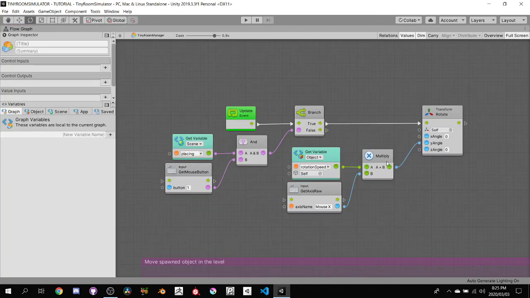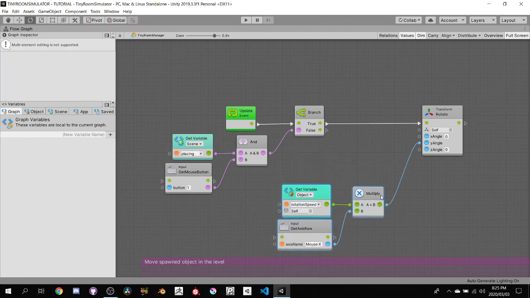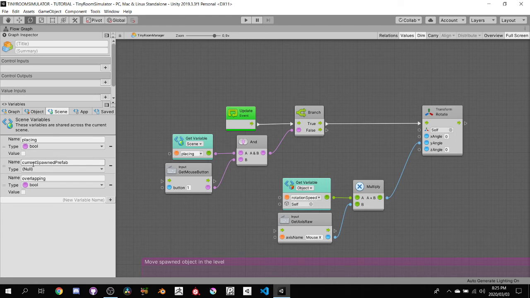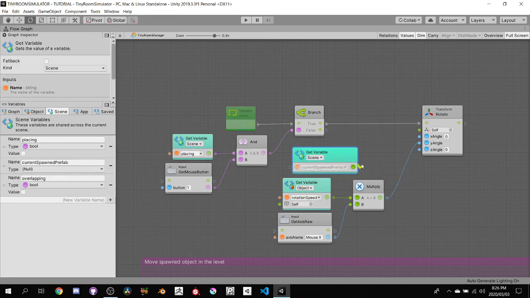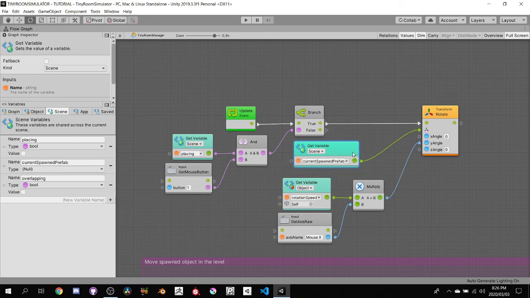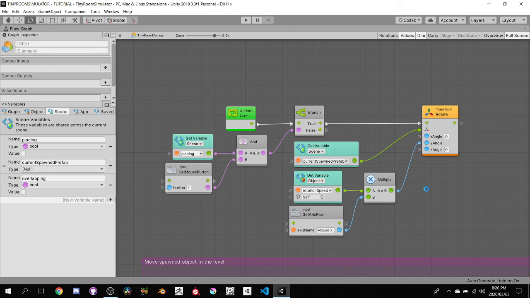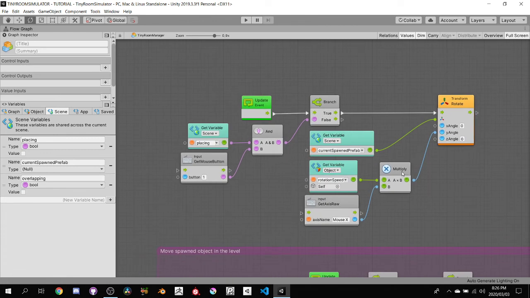I need to be rotating a specific object. So I'm going to move this down because we have reference to this object. So if we go to scene, we are rotating the current spawn prefab. So drag that in and plug that into self. And that is the object we want to rotate. We don't want to rotate the manager. You can't see the manager. The manager is invisible in the game.